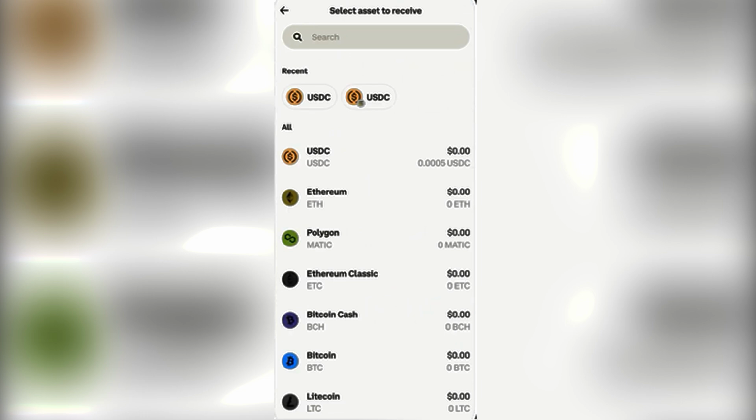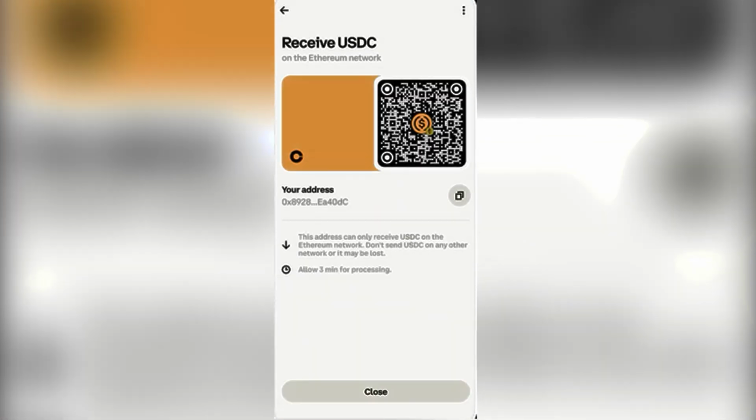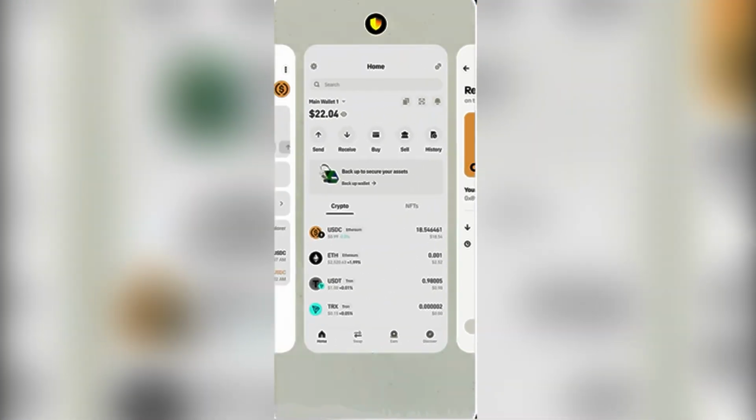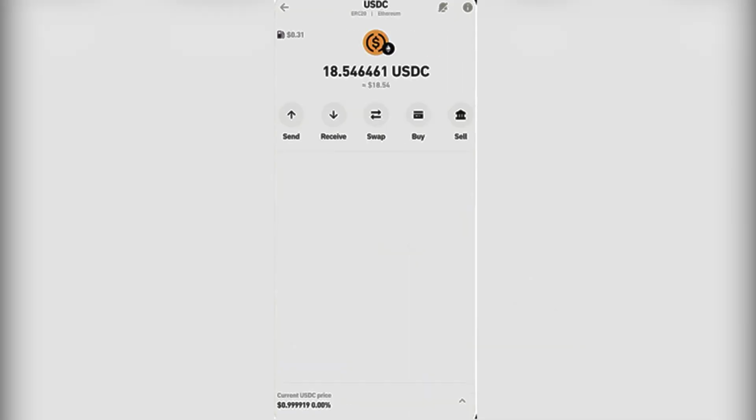For example, I want to sell my USDC. I will click on it. Then all you have to do is copy the address code of your USDC. Once copied, you have to close your application and open your Trust Wallet app.